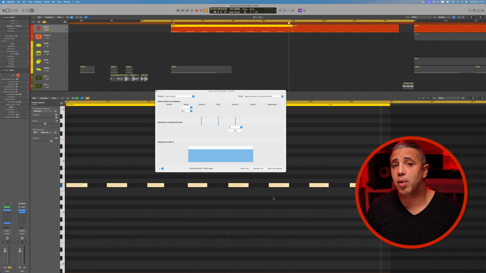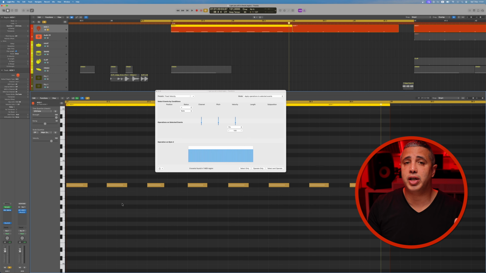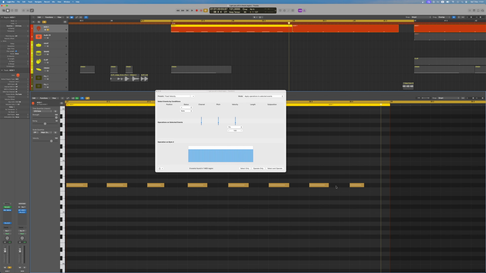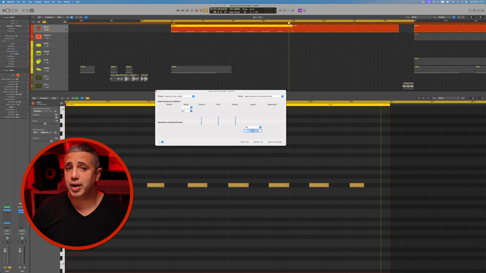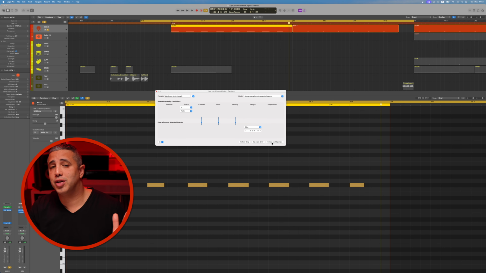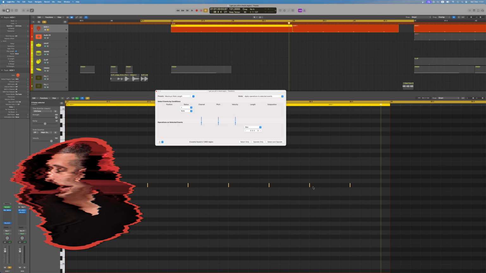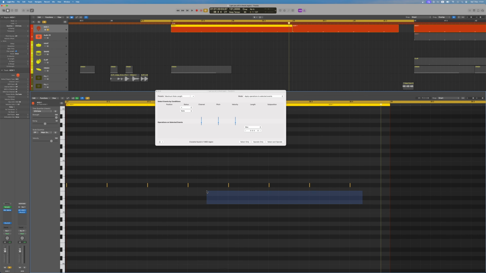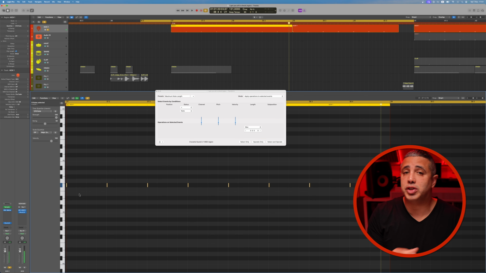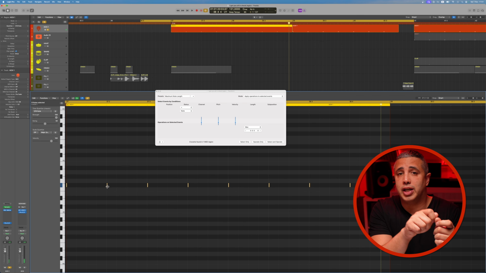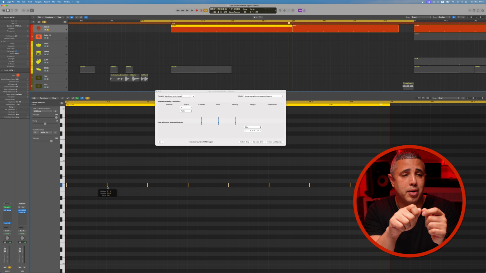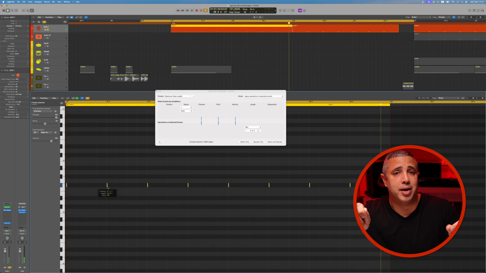So now that I gave them all the same velocity, I'm going to change the length to 0. Now the kicks are so short that there's basically no MIDI information going to the sampler. So now I'm going to select them all and I'm going to stretch the length 1 pixel, or the minimum you can stretch them.